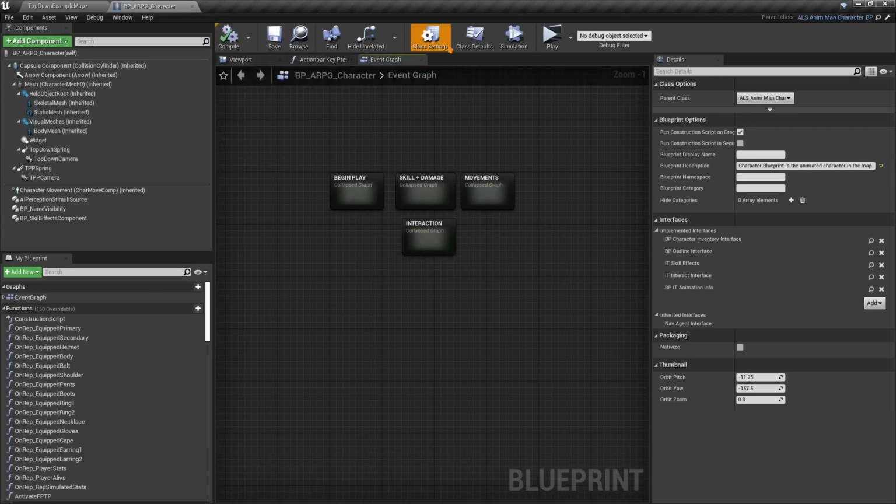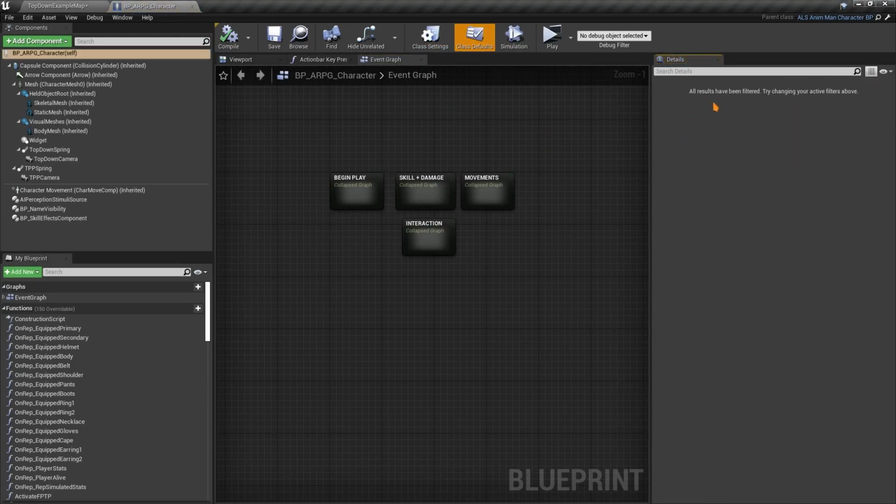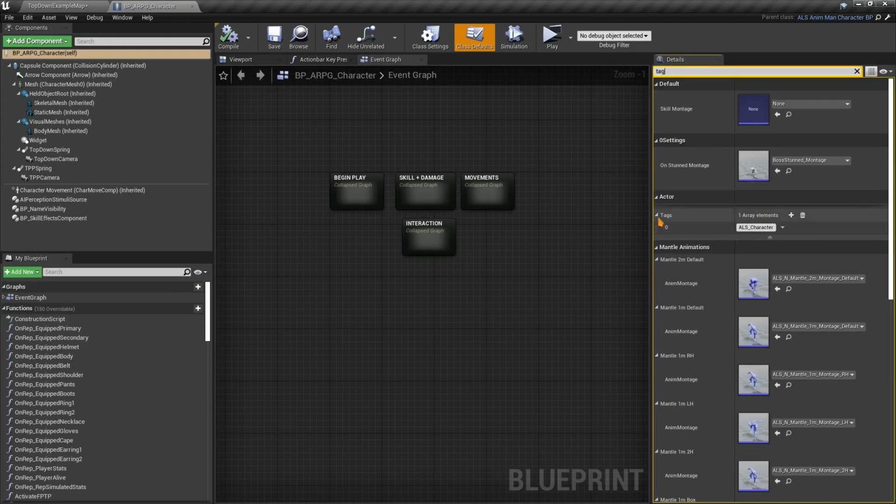And of course, we can do the same thing here. Class defaults, click here, Show Only Modified Properties. Now, as you can see, everything looks to be identical to the parent class. Now, if you have anything different here, make sure you reset it. And more specifically, we have the tag here. And so by default, tags is set to ALS underscore character. This is what lets the ALS system know that it should use the camera manager.